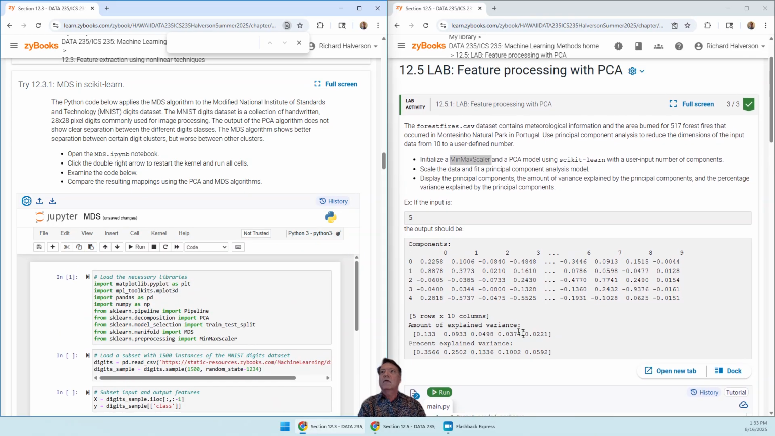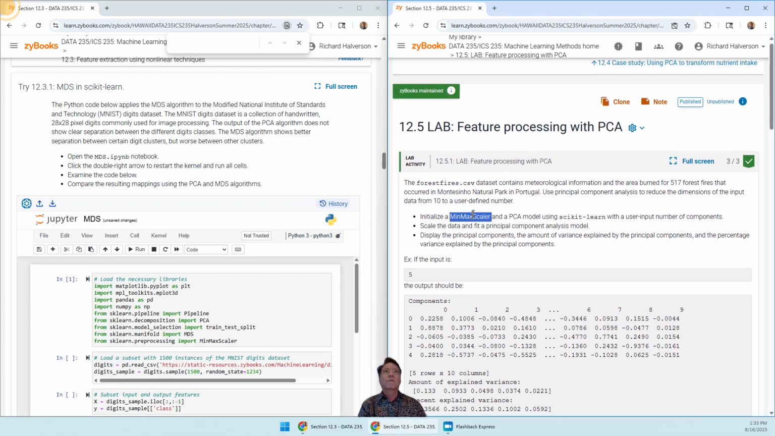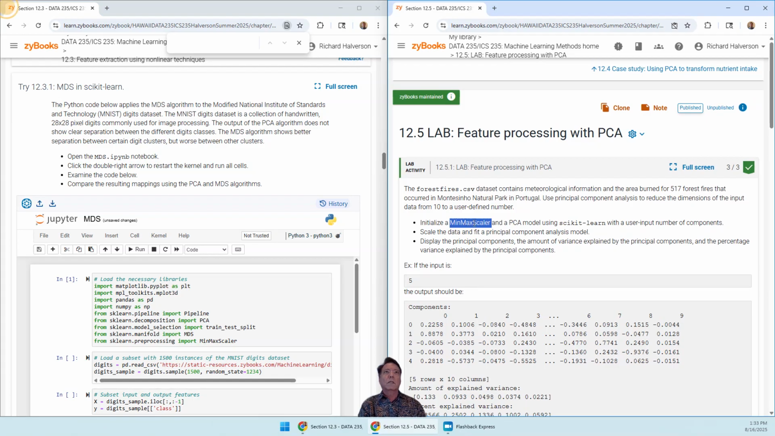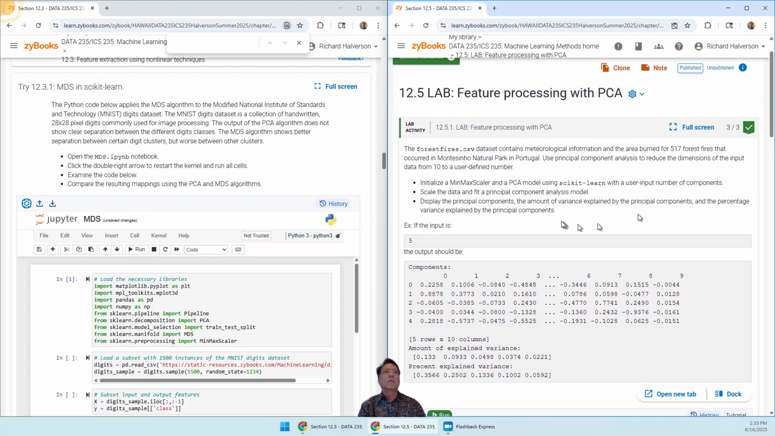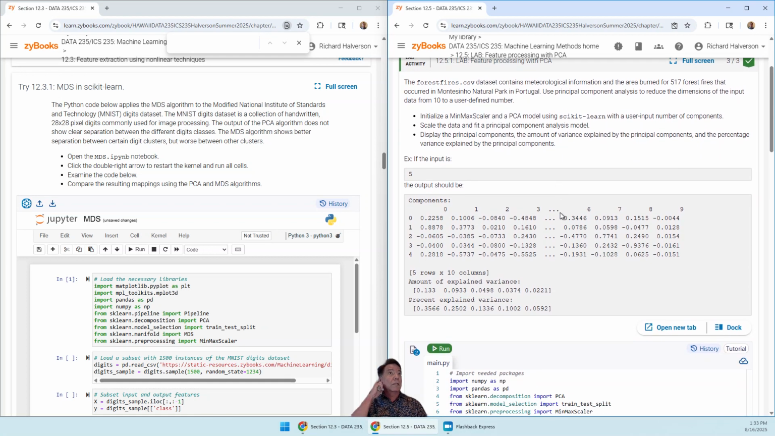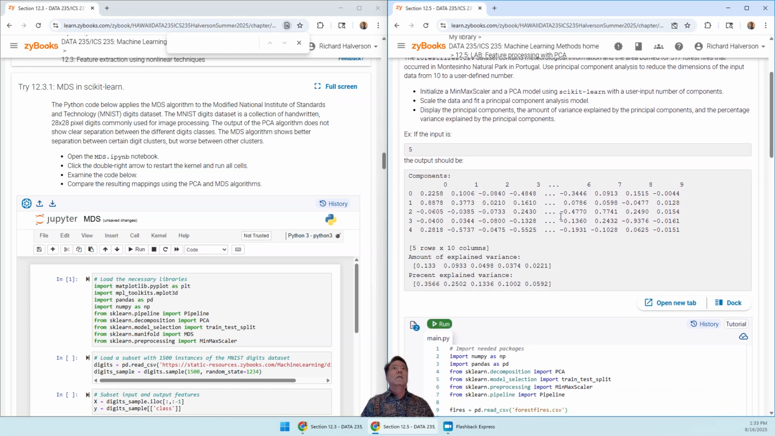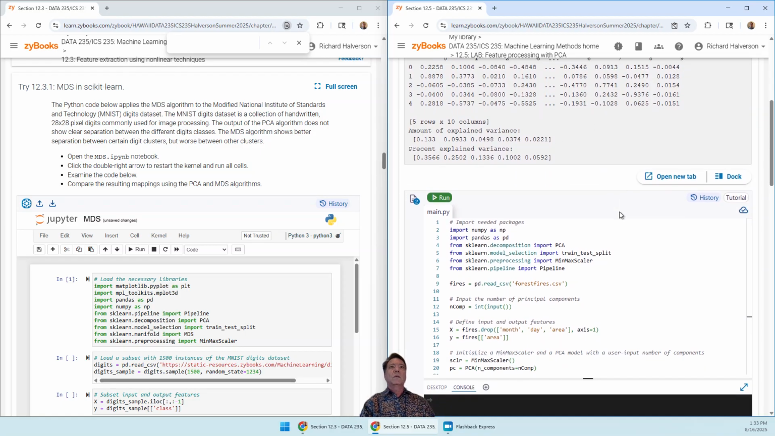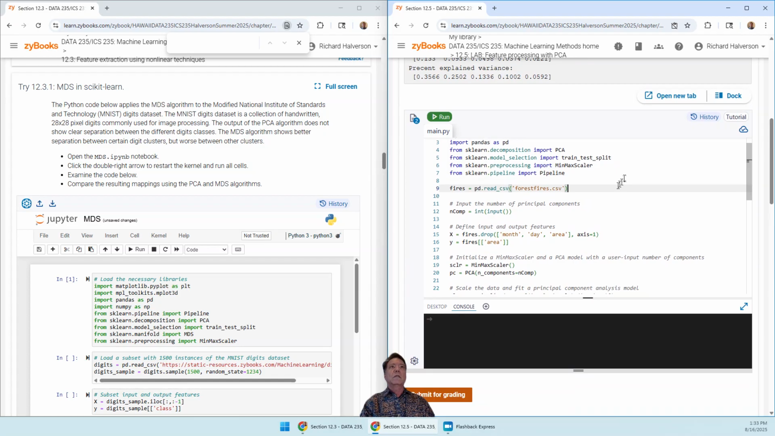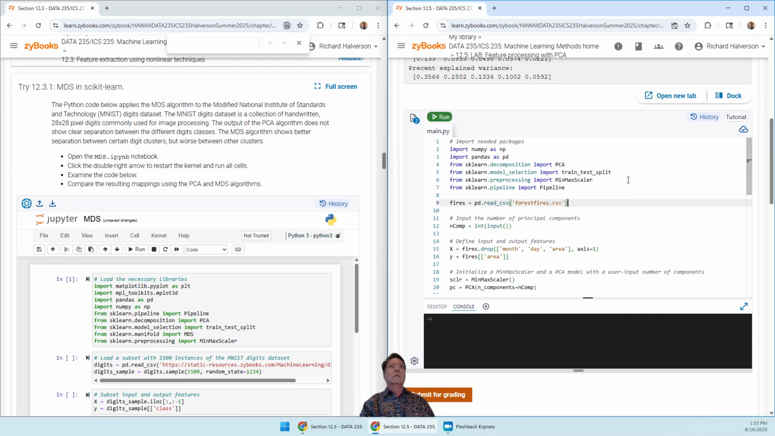Let's go back to, first we're going to initialize a scalar, and then we're going to scale data to fit a principal component analysis model, and then we're going to display the principal components and the amount of variance explained. And this is sort of a test of how well the PCA analysis works here. And so let's start this out. These are the needed input packages. We're going to use PCA, principal component analysis.